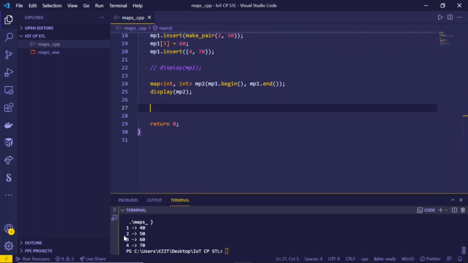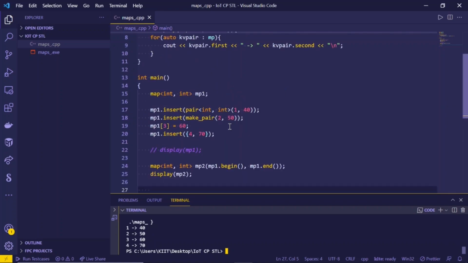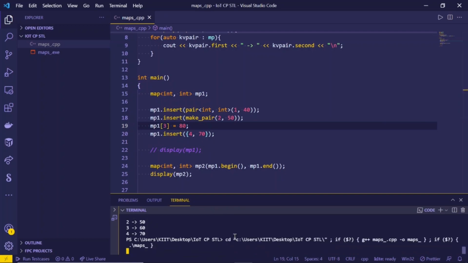So first of all, what we need to understand is that what you see here is 1 and 40, right? So all these things which are there on the left hand side are the keys. So 1, 2, 3, and 4 are the keys, and 40, 50, 60, 70, these are the values. An interesting property of maps is that maps sort the data in ascending order, right? And by data, I mean they sort the keys in ascending order. So for example, if this is 30 and if I convert it to 80, and if I try to print it again, then you will see something.